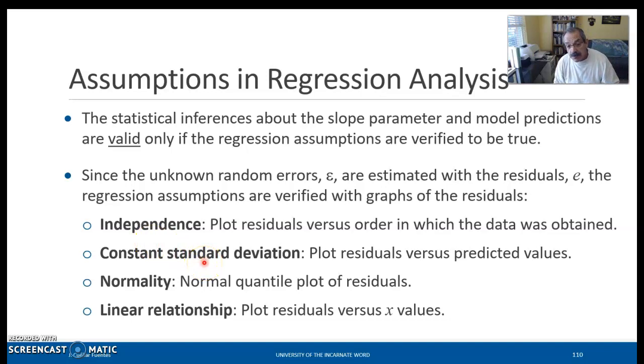Now, to validate the constant standard deviation assumption, we plot the residuals versus the predicted values. What we're looking for is a random pattern of points across all the predicted values, indicating that the standard deviation is constant. To verify normality, we're going to use a new graph called the normal quantile plot of the residuals. If the residuals follow a straight line, that indicates that they are normally distributed. And to validate the linear relationship, we're going to plot the residuals versus the x values to see if there is a pattern that indicates that the relationship between y and x is not linear.